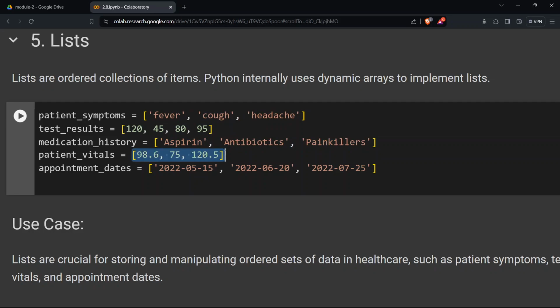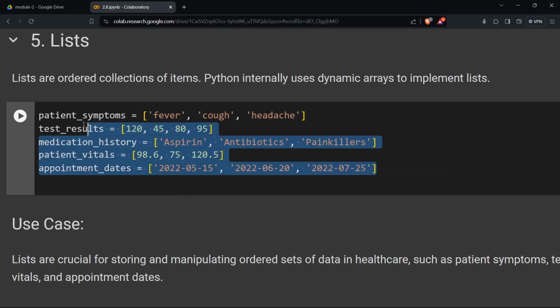Here is a list containing string and integer. This is integer, this is float. Here is a list containing all strings, even though these are dates, because they are enclosed in single or double quotes. Strings you can store with either single or double quotes. So these are the variables that are using this part.